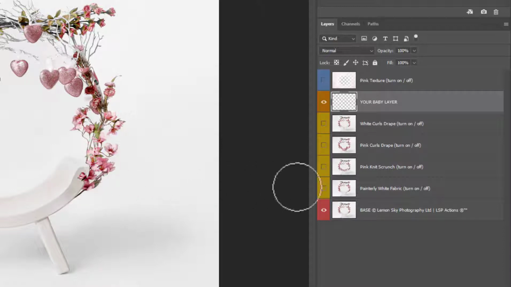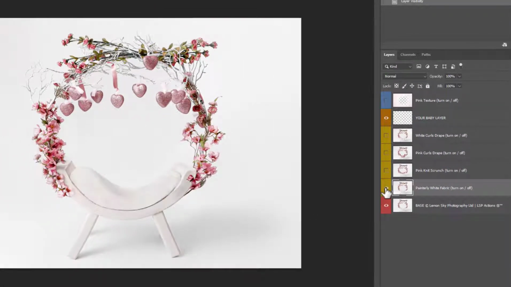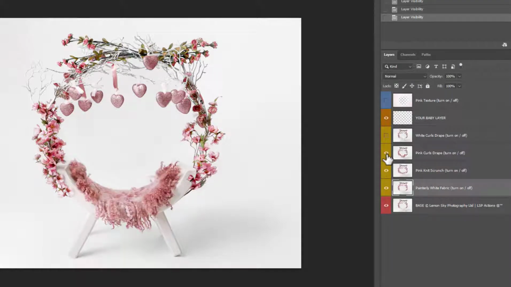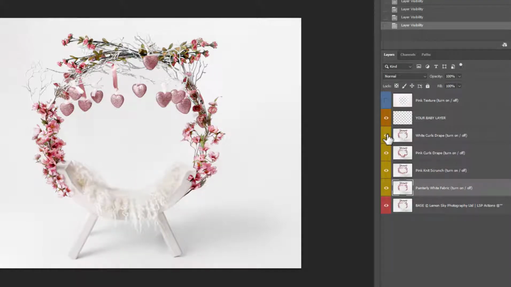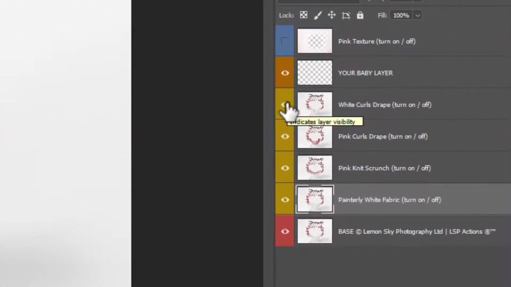the plain stool with nothing else on it. The painterly white fabric, the scrunchy pink knit, pink curls, and the white curls. So you can decide which one you want to use, which one's going to best suit your image, and normally you will base that decision upon what you've shot baby on, whether you shot baby on something curly, something fluffy, something smooth.